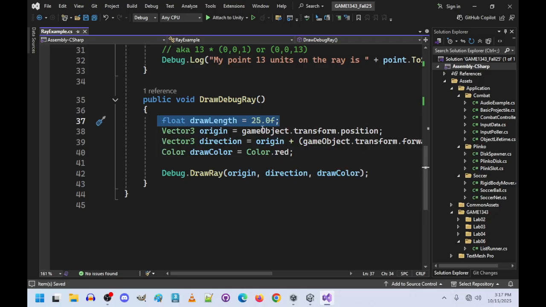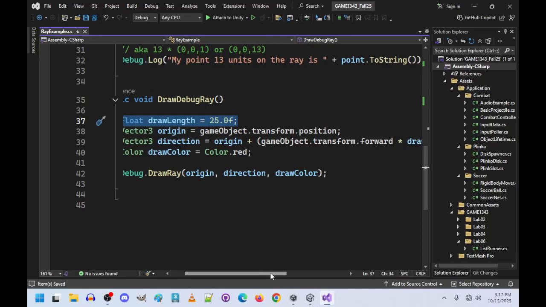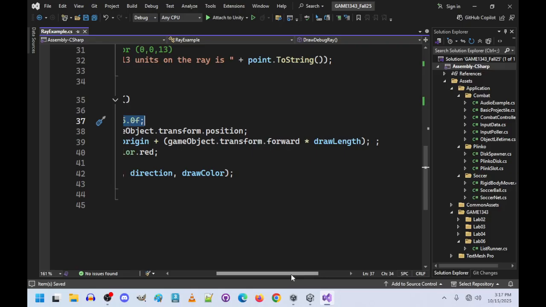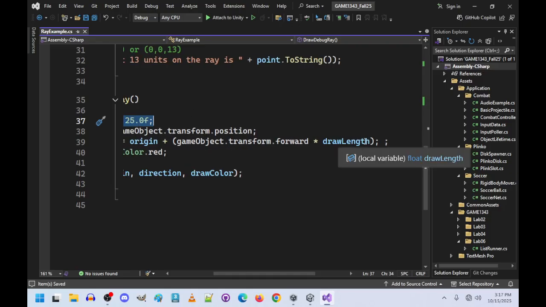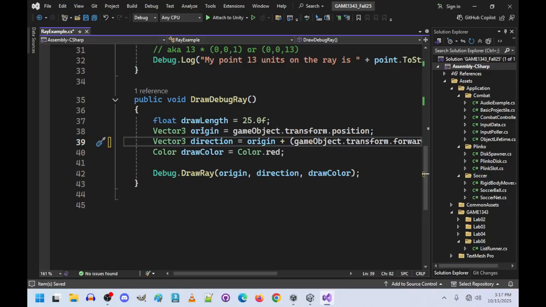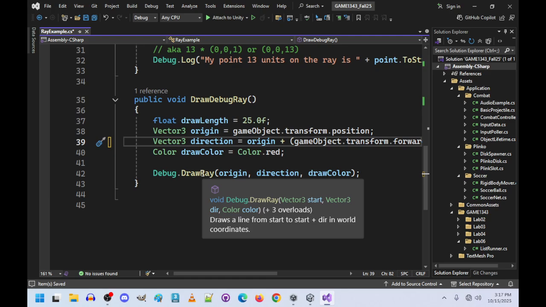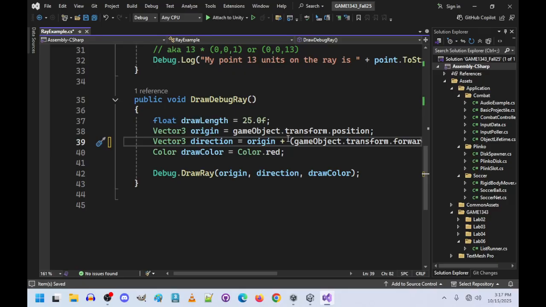The origin is going to be the game object's transform.position. So this is on that center piece, and we're using its position as the origin. Then the direction is the origin plus transform.forward times draw length. So effectively, the direction ends up being the endpoint in this case. It says direction, but this is a quirk of how Unity works. It's really not a direction, it's really the endpoint of the ray. And then the draw color is going to be red.